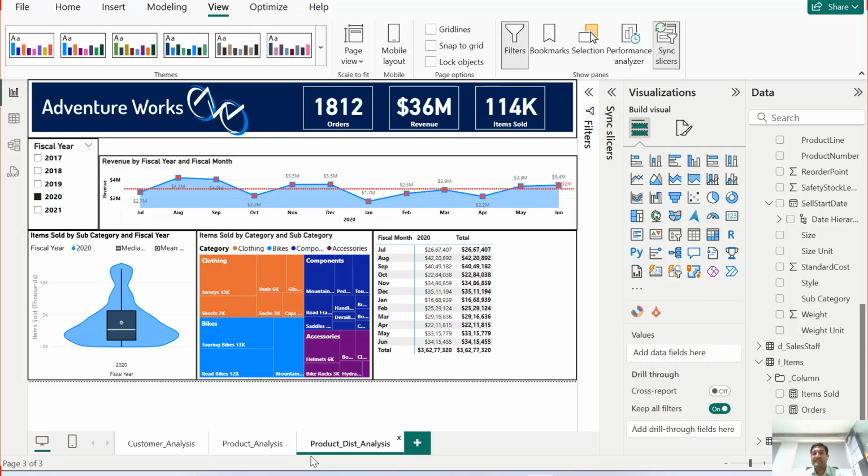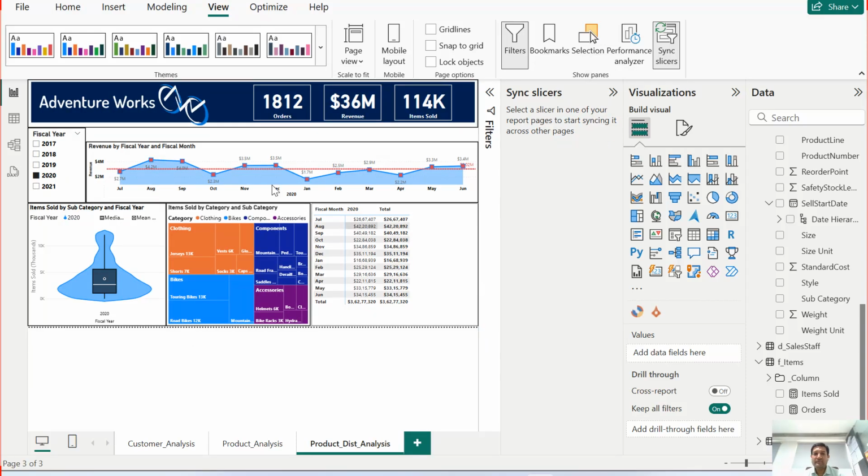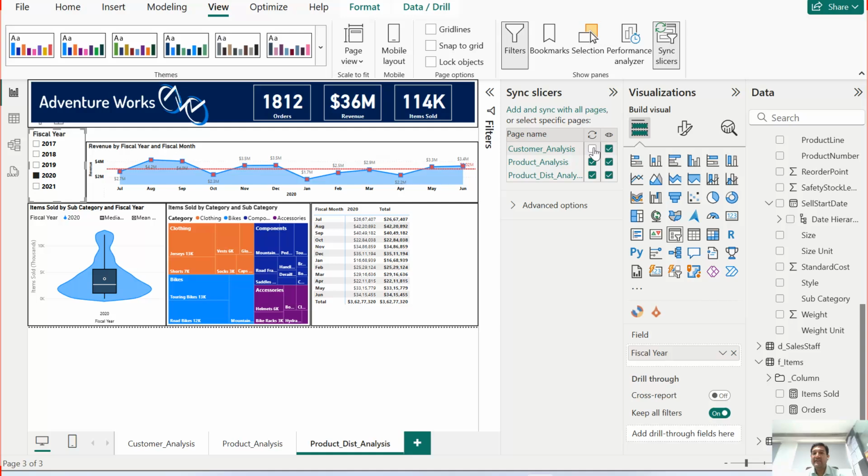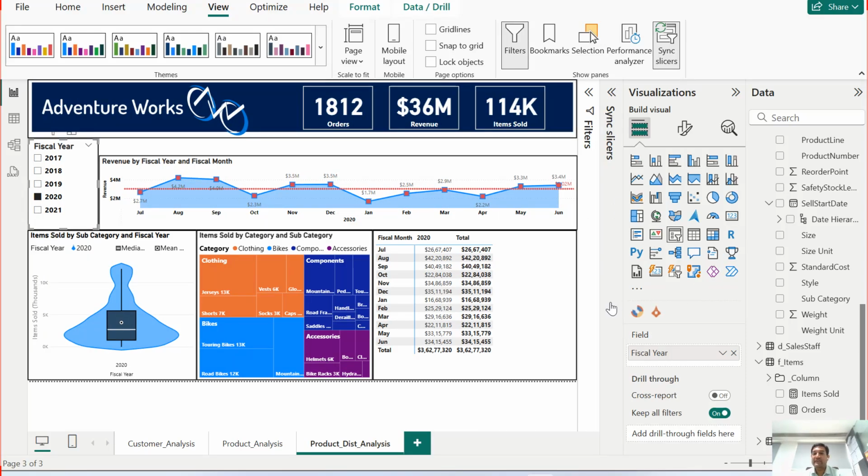If you don't want that slicer to be even visible, then you can go to sync slicers. Just select the slicer and you can see, if your synchronization should be done, then you should tick mark. My suggestion is always that whenever you create a report and you have slicers and you want to see the effect of slicers on all the report pages, please tick mark all these synchronization symbols. Along with the view, you should synchronize the slicers also, right?